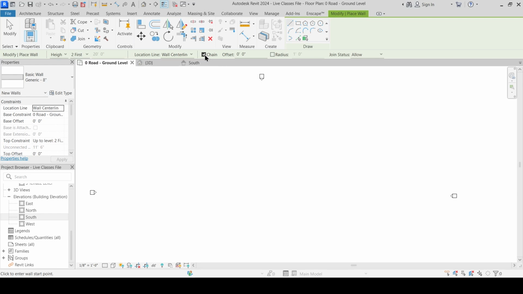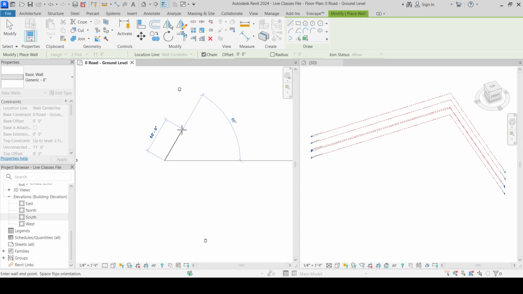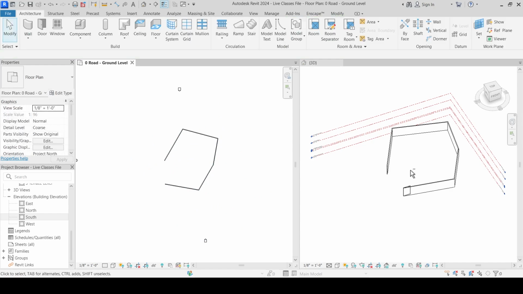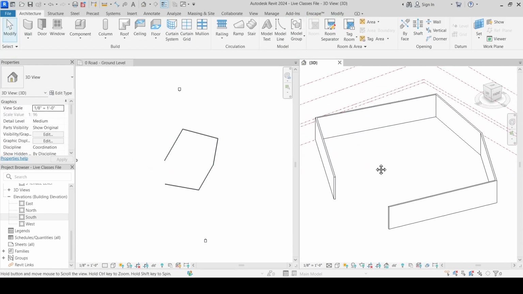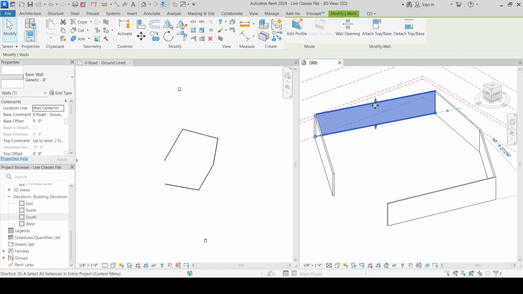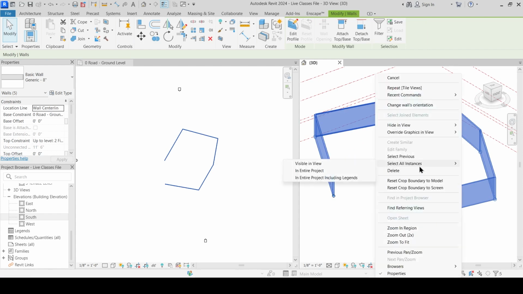With chain checked on, now I will start drafting, and you will see that I place this, and we'll have this side by side view. Whatever you draft is getting created in the third dimension. If I select this one wall and say SA, that is select all instances, the shortcut for selecting all instances in this entire project.